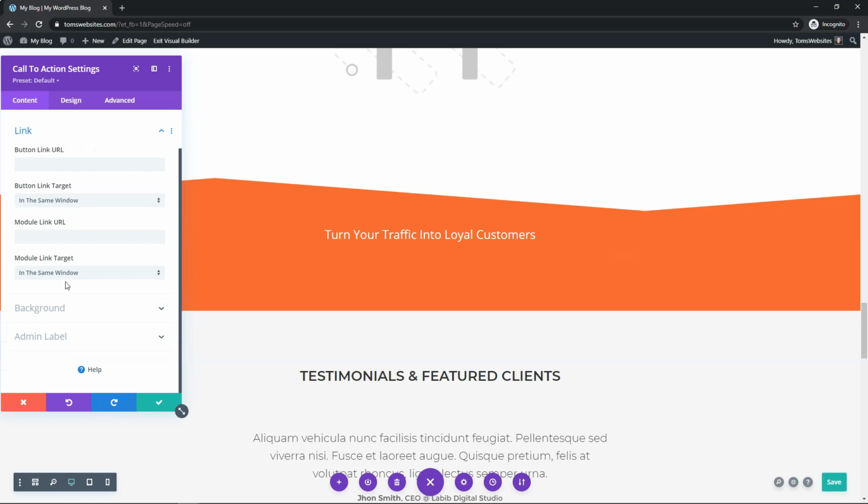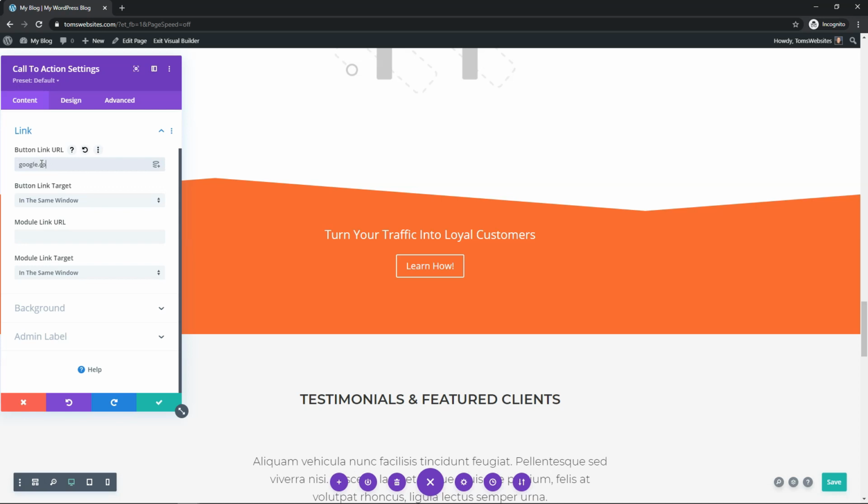So within this area, it says a link. This is where you'd have to put your button link URL. So let's say you wanted to go to a different page on your site. I can make it go to tomswebsites.com/contact or something like that. And that could be the button URL. I'm just going to put google.com in this case. And right when you type that in, you see that our button shows up on the page.